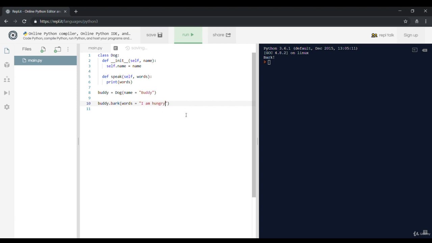So what did we just do? In our definition of the object method, this is just a normal function, but it's within the scope of the object. We're sending in a new argument called words, and then we're printing out whatever we're sending in. So when we say buddy.bark, we call the function, and then we have to send in whatever words we want to say. So we're going to say, I am hungry. So when we run it, we forgot to change it to speak. I am hungry, right? Because we call the method speak, sent in words equals I am hungry, and we're going to print it out. Okay?